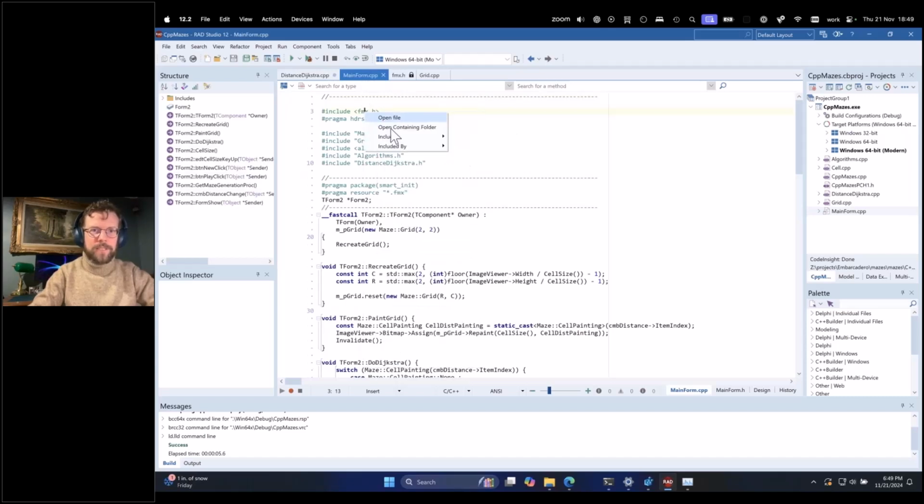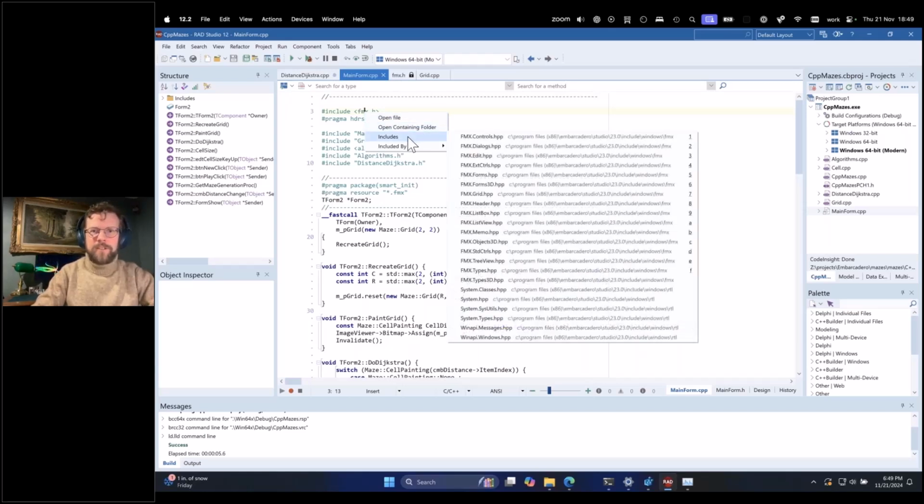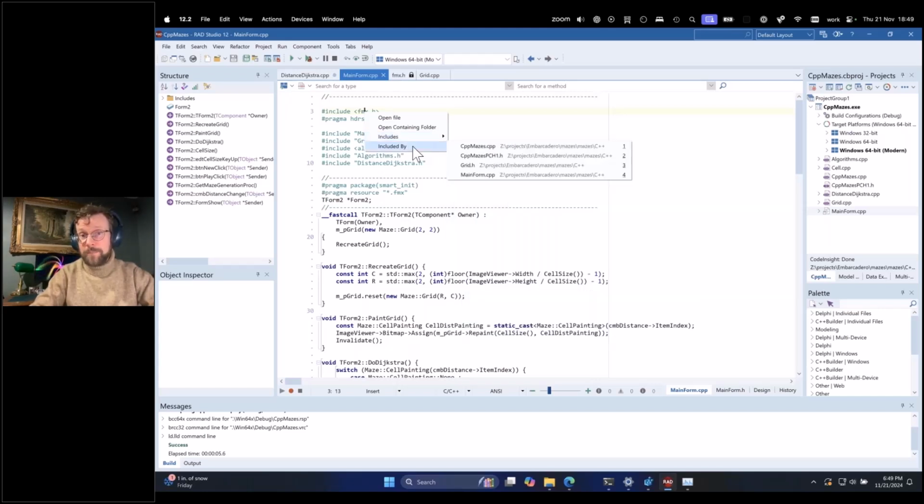If I click Go to Related here on the header, obviously I can open the file, which I just did, or open the folder. But I can see all the headers this particular one includes, which is quite useful. And I can see which headers in my project also include the same header. Again, neat and useful, and just helps you navigate. And this is one of the hidden features. I don't think we even mentioned that in our webinars.